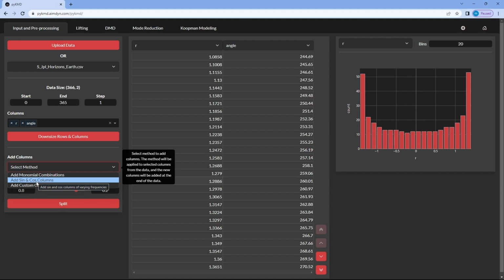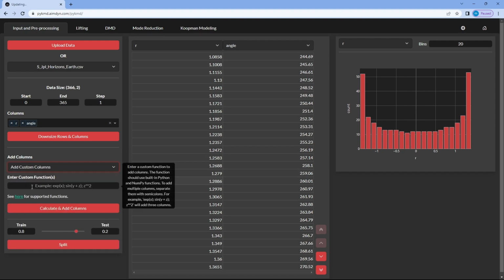The final option is to use custom columns. Here you can specify a calculation using standard functions. For more details on which functions are supported, please click this link. In this case, we're going to add the sine of our angle. And since our angle is currently in degrees, our calculation will have 2 steps. First, we will convert to radians, and second, we will calculate the sine. We can do this all at once by inputting the following.